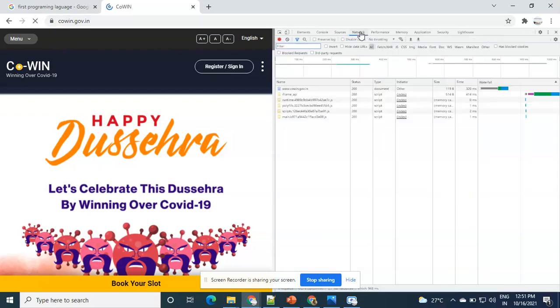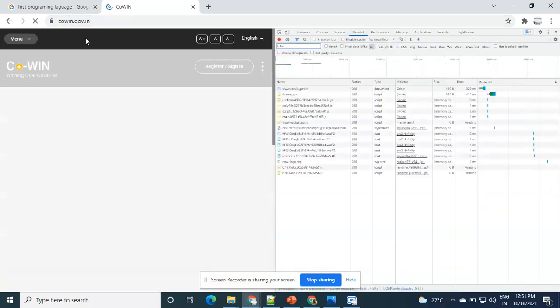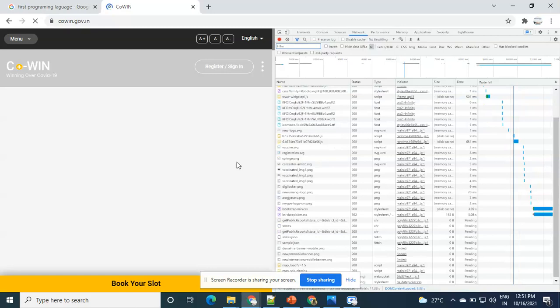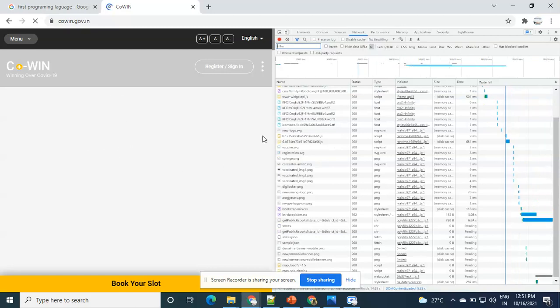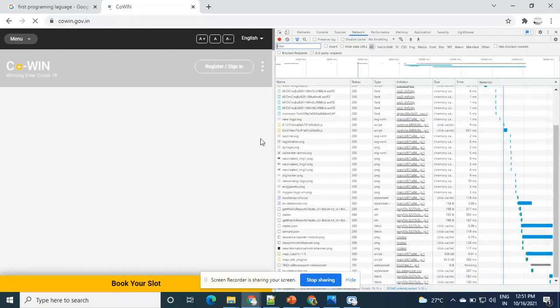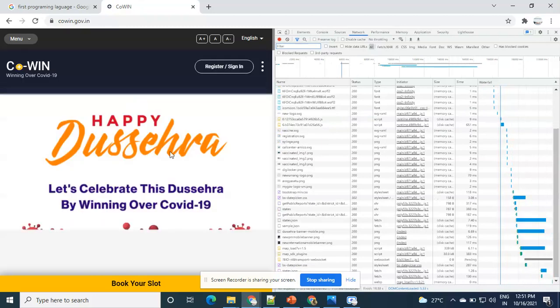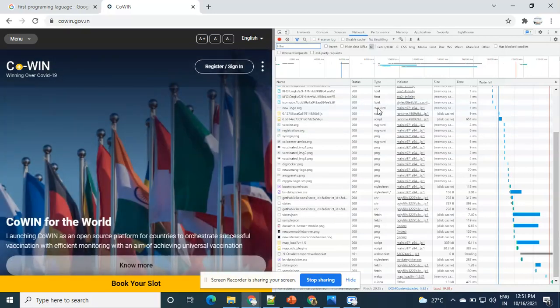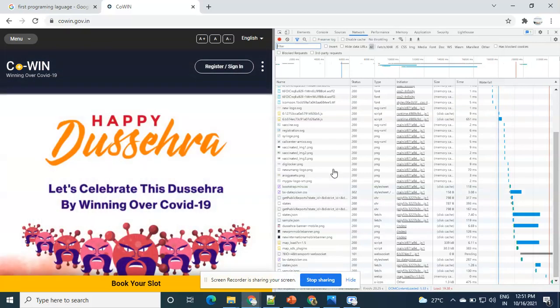Whenever I refresh, the browser is searching for the covin website. It is found. Then the server sends the whole html, css, javascript files to the browser. And the browser reads that code and presents it as the website. There you can check some scripts, fonts, xmls, and css. This is javascript, and html, css is the view side.